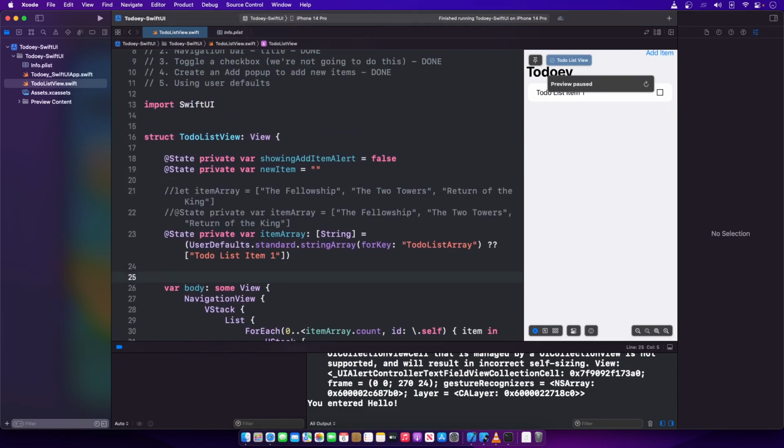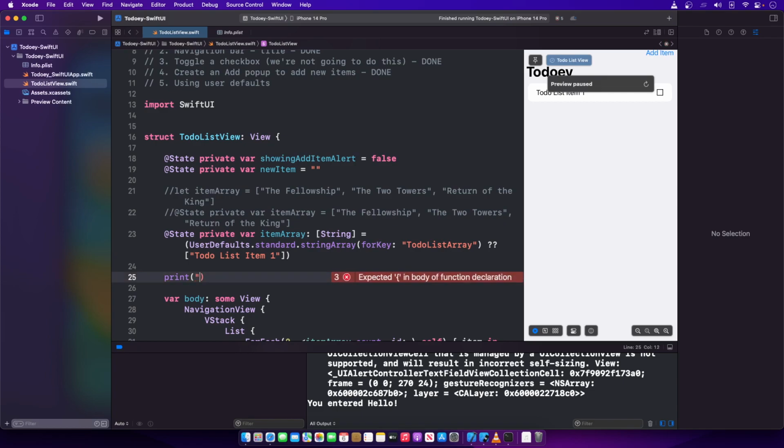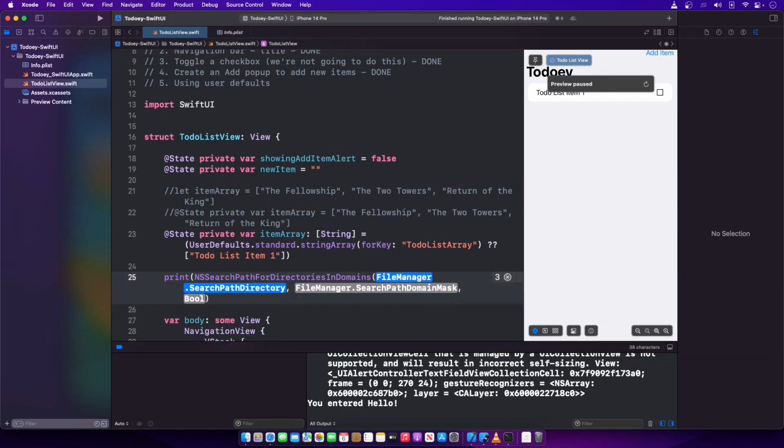Now, in Swift, there are some nuances. So you can't just do something like print. And I think in the video it was the NS search, right? Print NS. Let's see if it's even going to let me print NS search. Yeah, path for directories. File manager is going to be, this is just not happy with anything I'm doing right now. Documents directory, if I can ever get this to work. Documents directory, and then user domain mask, true.